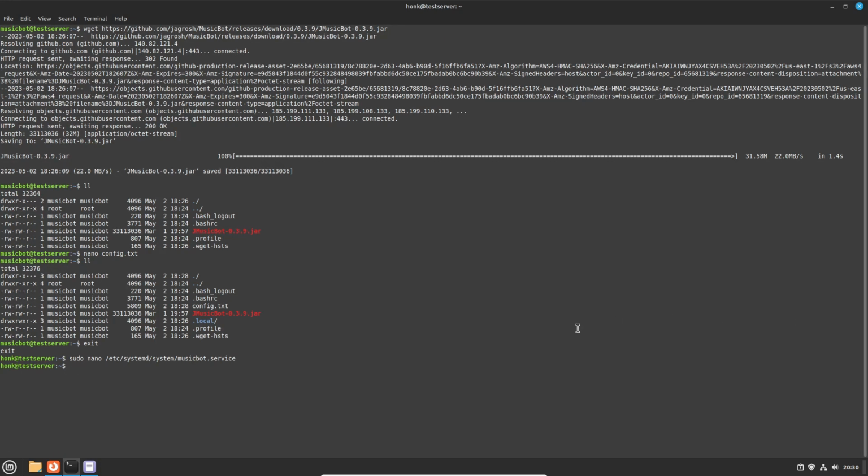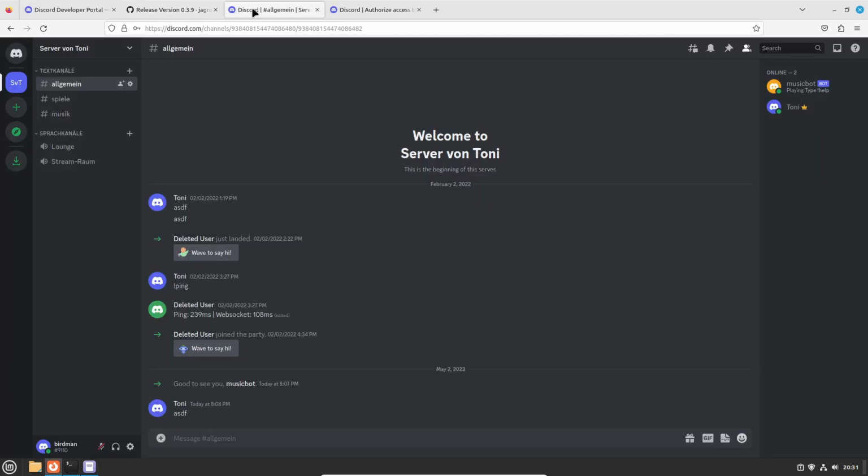So the next thing is we need to enable the system service we just created. We can do this by typing sudo systemctl enable musicbot.service, and then we need to start it too. So sudo systemctl start musicbot.service. If we head over to Discord now, you can see that the musicbot is online now, so it's running.